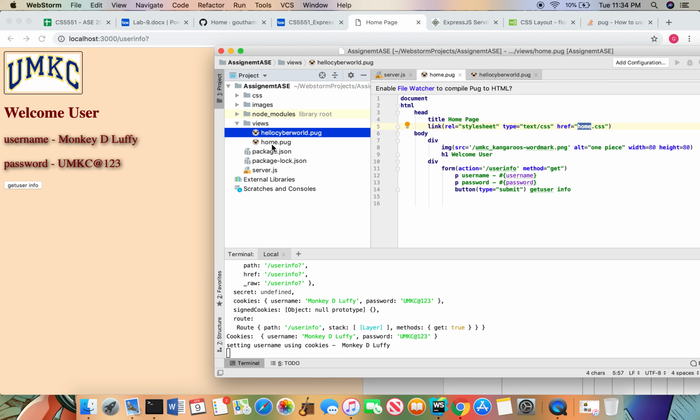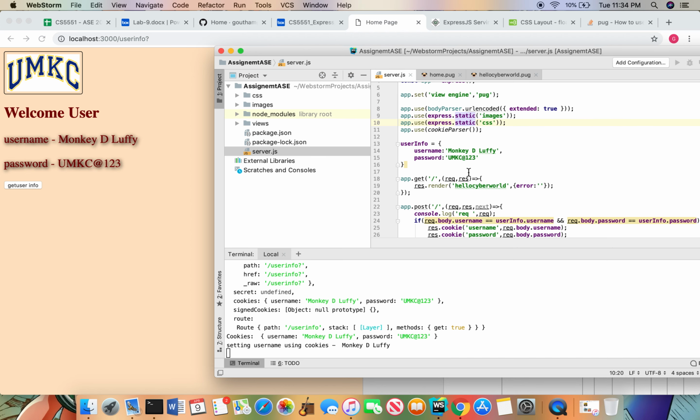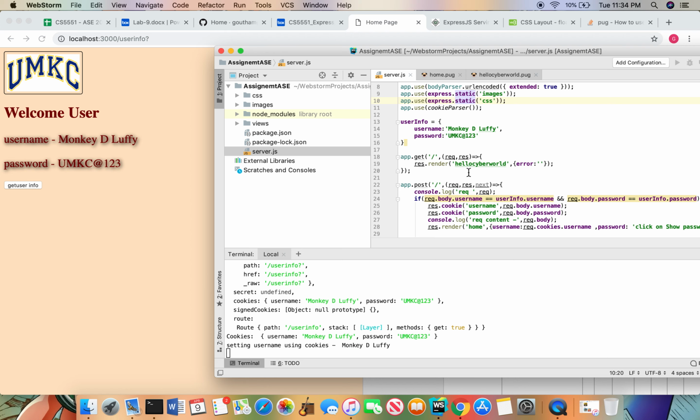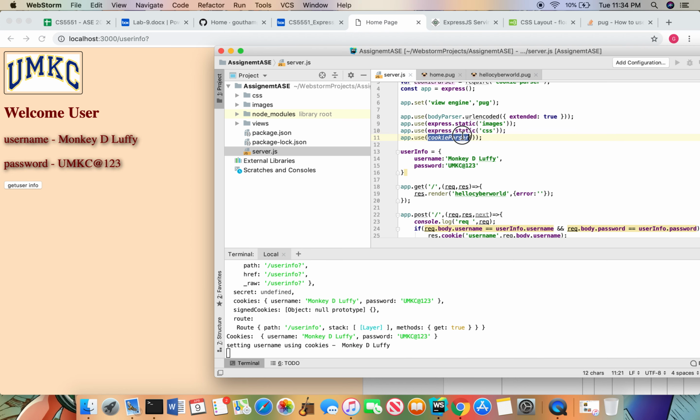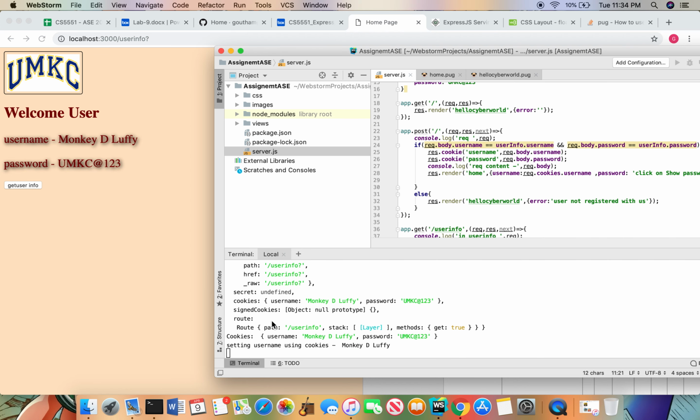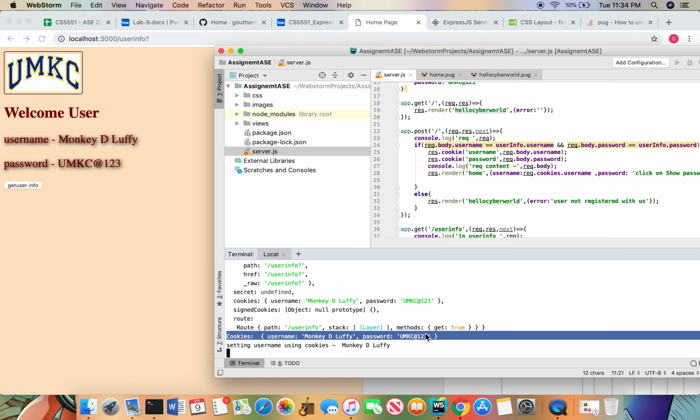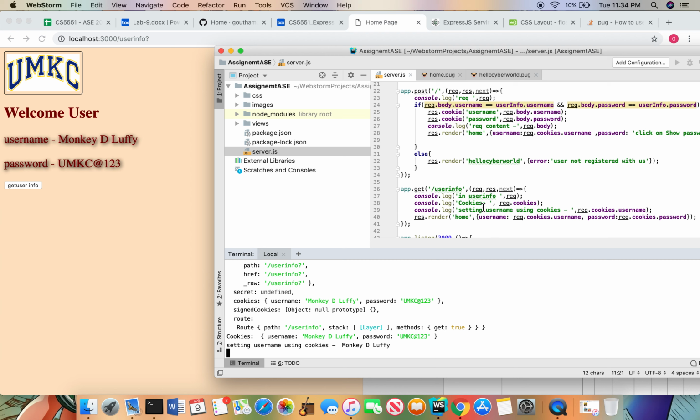As you can see, these are the views, two pug views, and this is our main server file, and a cookie parser to parse the cookie values. And you can see here we are just doing a console.log of request.cookies, where we got the username and password cookies which were set by us.